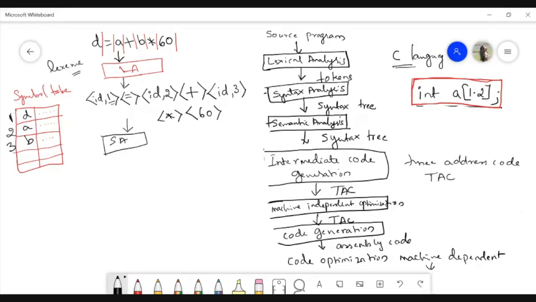The operator is the root. So intermediate nodes are operators, and the operands are always the children, the leaves. Now, how do you form the syntax tree for this?